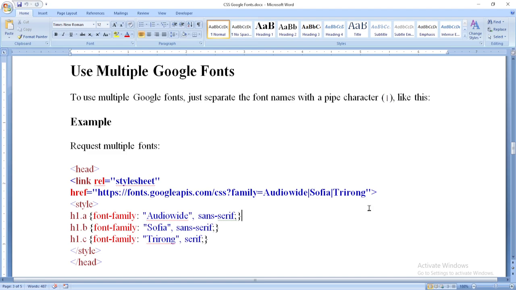I think we are done for now. Don't forget, we have seen that we can use pipeline and we can use the plus sign. It just depends on the way your font looks or where you got the font.